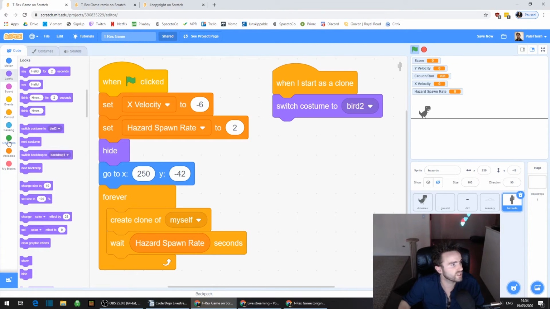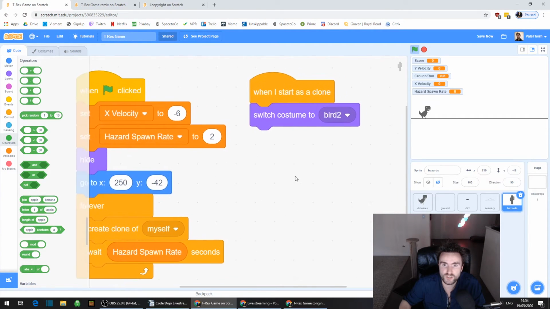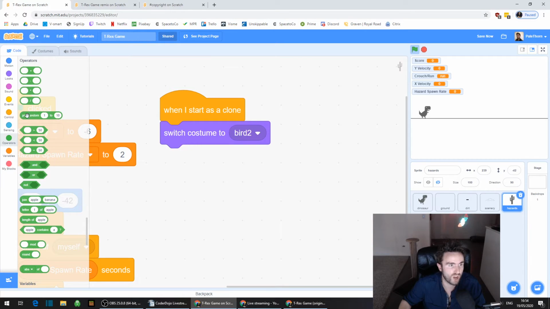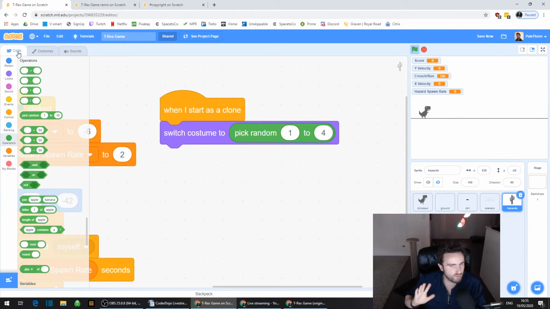And what we're going to do is we're going to grab a pick random from operators. So go to the green category on the left, because inside our switch costume, we're going to grab pick random 1 to 10 and put it inside. So you should have switch costume 2 pick random, and it'll say 1 to 10, but we want this to be 1 to 4. Okay? And that means it's going to choose one of the first 4 costumes each time one of these hazards is made, generate it, and then move it. Well, we haven't gotten to that bit yet. That's all we've got so far. When I start as clone, switch costume to pick random 1 to 4.